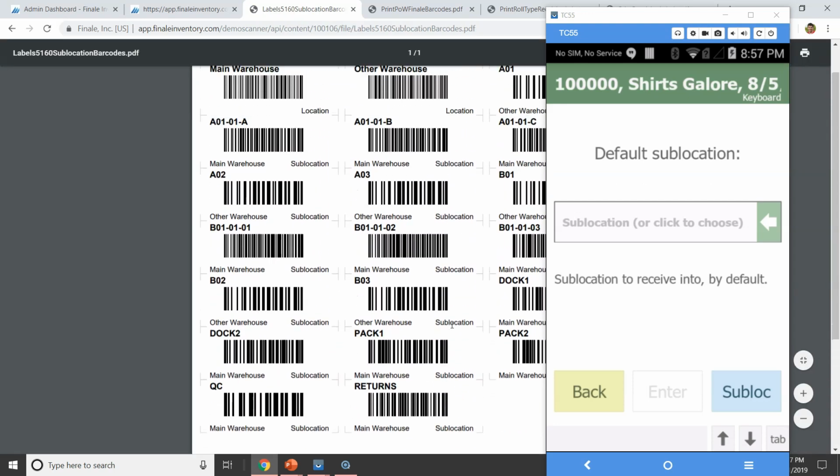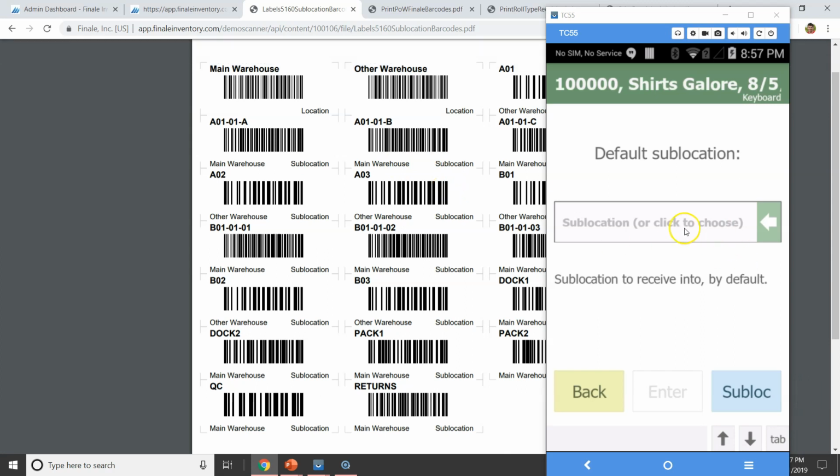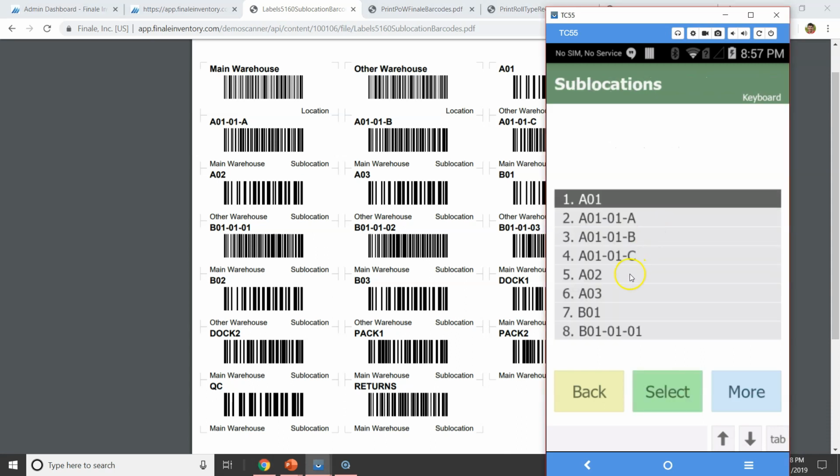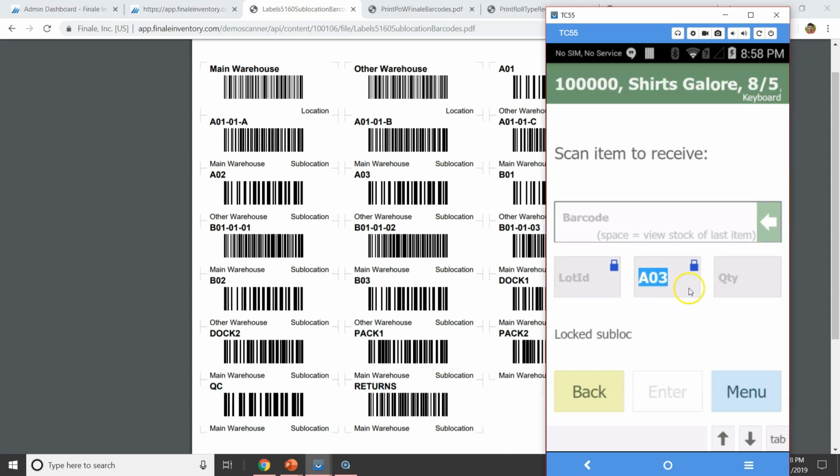I've got barcodes I would peel off and stick on my shelves or bins or areas, and I would choose one of those. So I can scan these labels, or I can click on the screen and choose I want it to go into A3. From this point forward, you're scanning barcodes and you're actually doing the receiving. The scanner is going to guide you and validate you at each step.